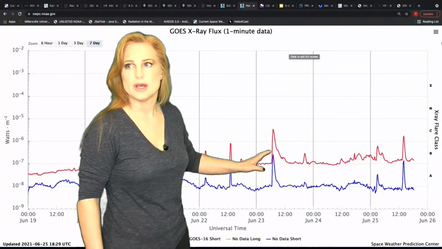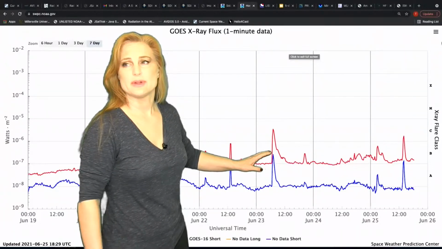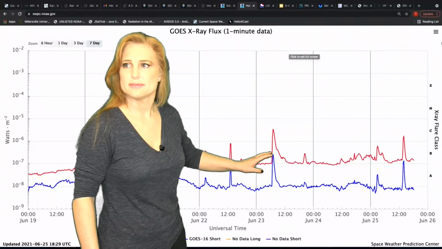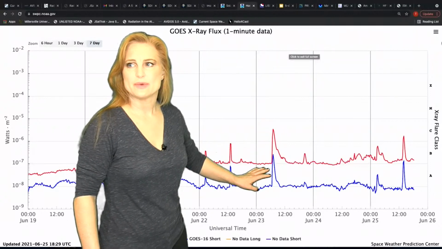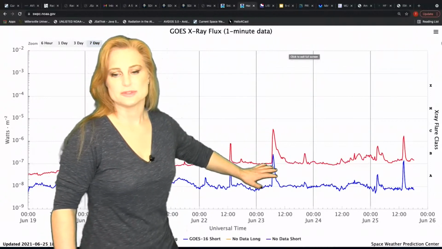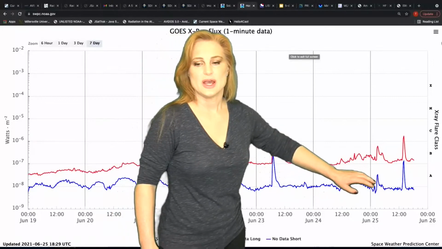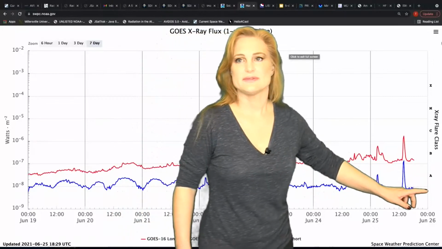And you know what? I haven't checked for a radiation storm. I probably should do that. But that's why that region fizzled out. It actually did launch that solar storm. Since then, we haven't seen much. And then we got this small little C-class flare today.